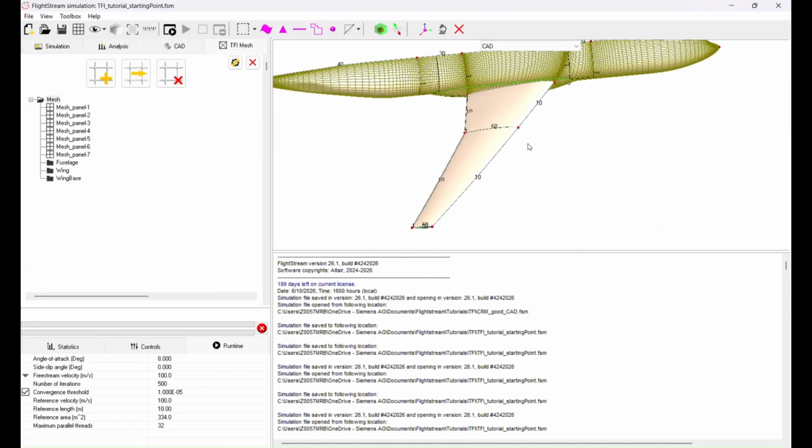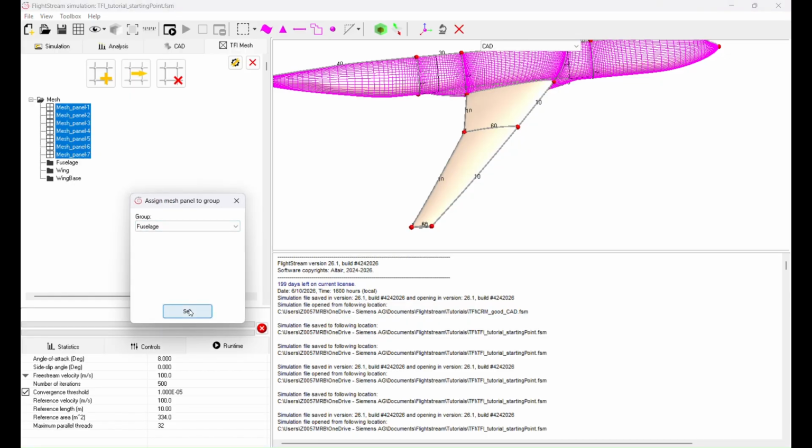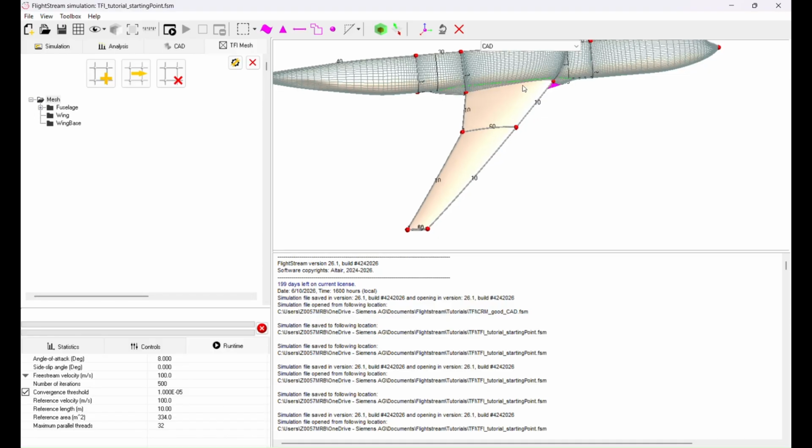And with that, we've set up our fuselage, so we'll take our panels that we've created here and assign them to our fuselage group. And now we will move on to our main wing.